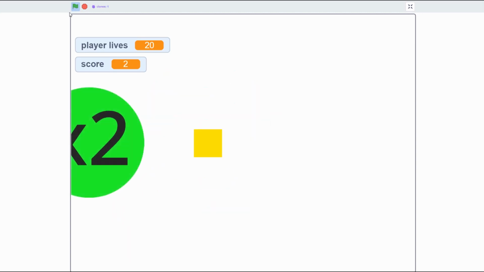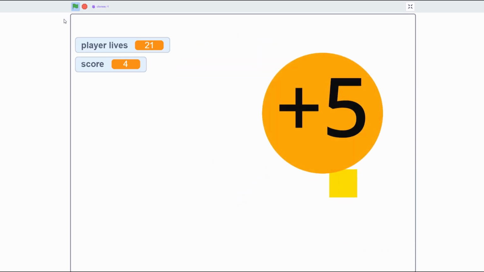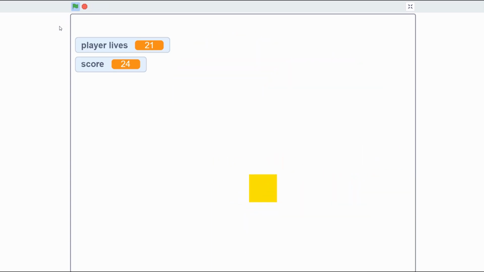So notice how if you're in the red when it disappears, if I can actually get in the red, it takes away one of your lives, and the scoring works just fine.